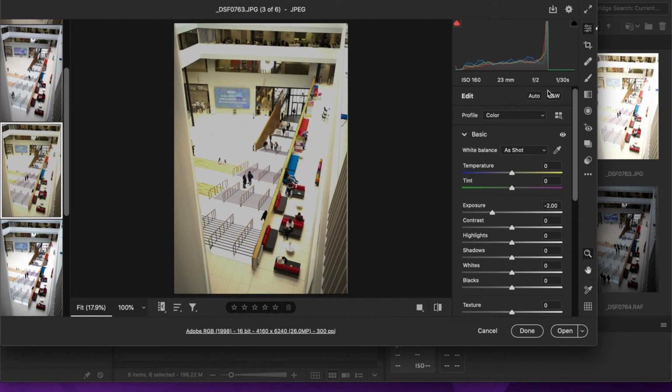So hopefully you've found the same by editing your own files, and you've seen that JPEG really can't handle overexposure, and this is why you should be shooting RAW rather than JPEG.